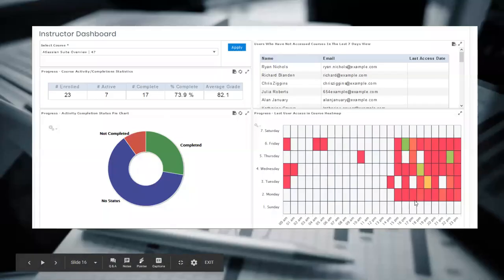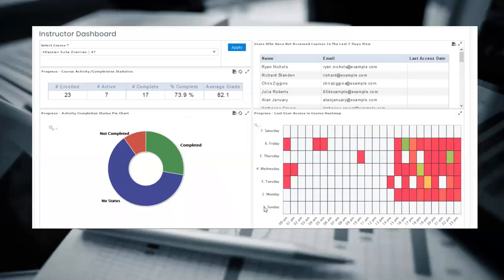So in this one, it's another dashboard. This is a pre-built dashboard in Zula that you can use or modify. It's for the instructor. It's called the Instructor Dashboard, and you can pull down your course.